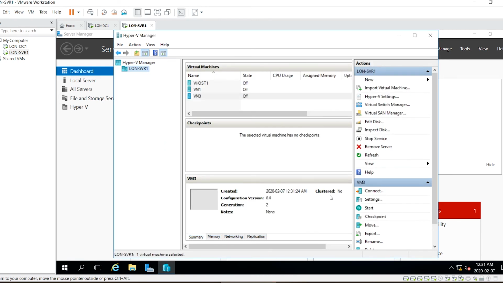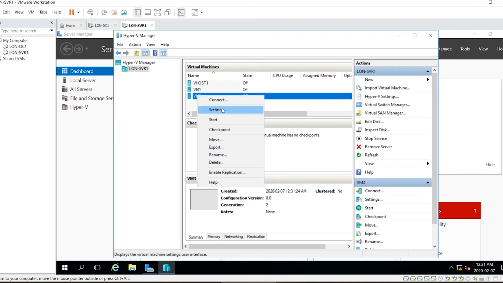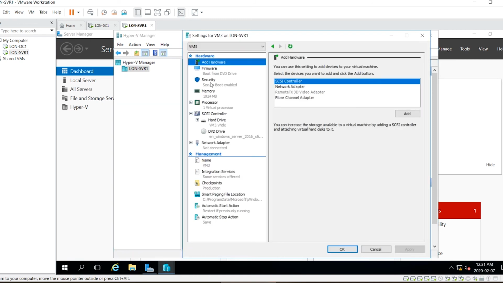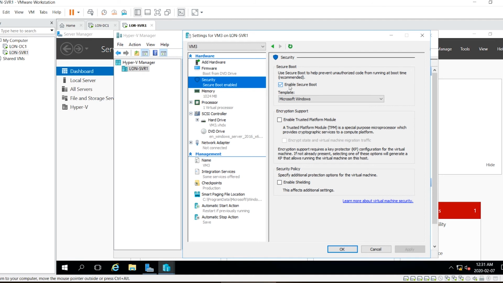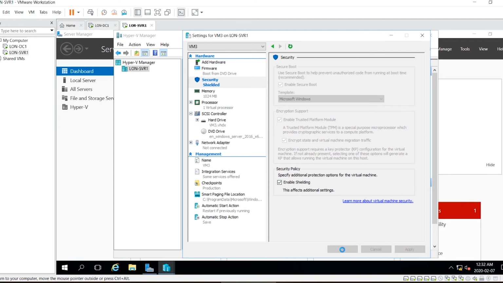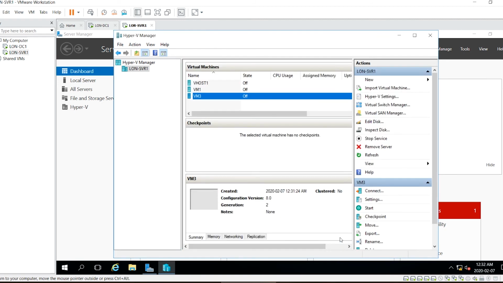Next, I go to the settings of Virtual Machine 3, go to the Security node, enable Secure Boot, and enable Trusted Platform Module or TPM option. Then I select the option to encrypt state and virtual machine traffic and enable shielding, and then I close settings. That is the end of implementing security options for Hyper-V.